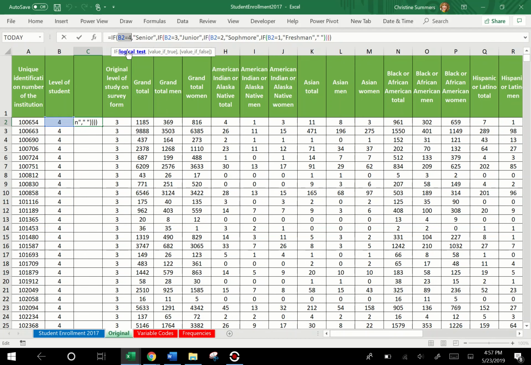That's what I want. So if B2 equals 4 for the logical test, then I'm going to click the value. If that's true, then this equation is going to return senior. If it's false, then it's going to work through the rest of my nested ifs. So my next if, I'm going to give that a test. If the logical test B2 equals 3, junior, if it's true, then the equation is going to return junior. If it's false, then it's going to look for more information with these nested ifs.